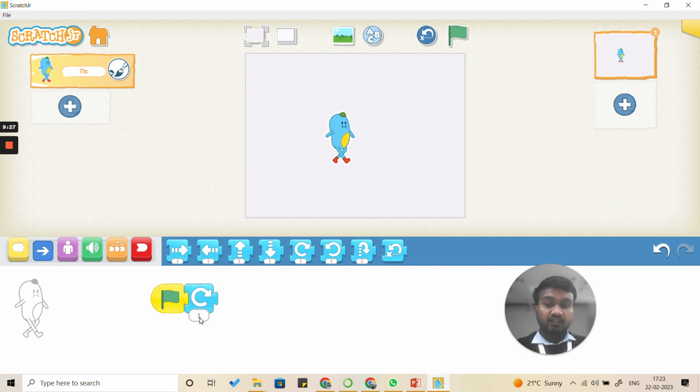Now let's say we want it to rotate 5 times. So we will click on this one and enter 5. Okay. Now let's check. We can check either by clicking this green flag or by clicking here, and it will start running. See, now it is rotating.